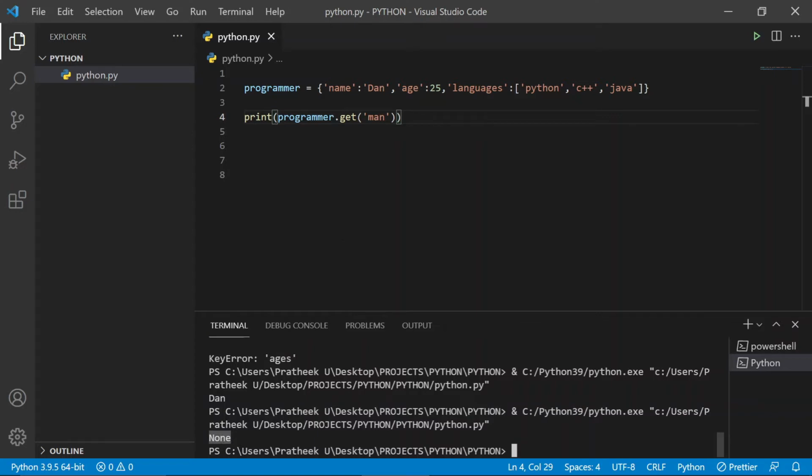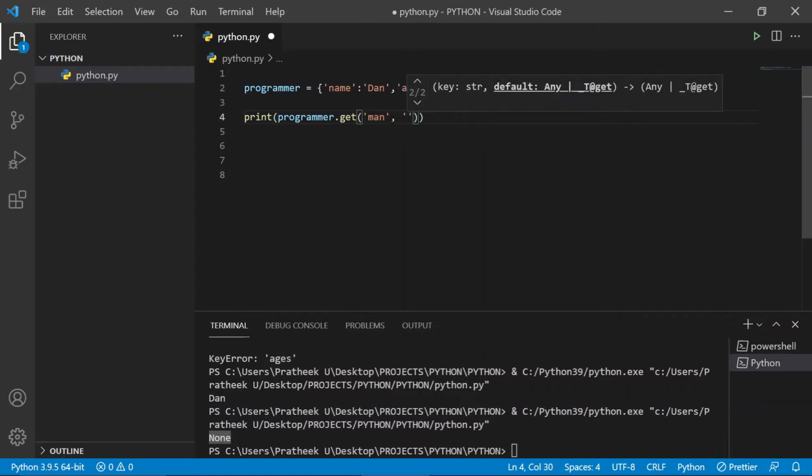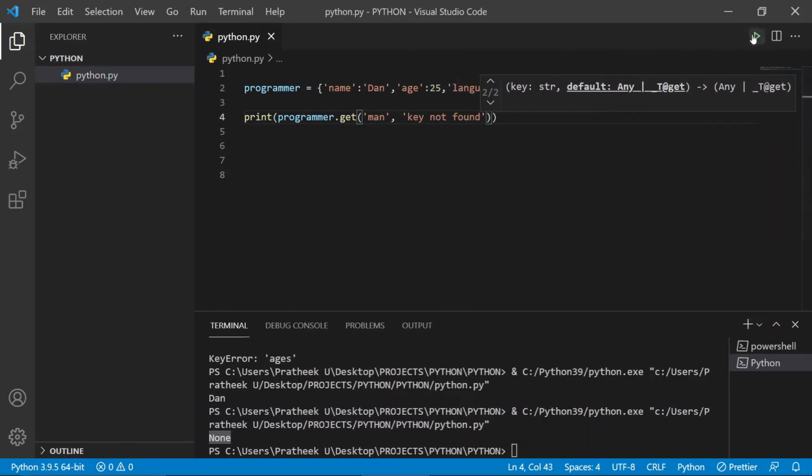So I can use this None value to produce something else. Now this None is a default value. You can change that value to anything, like "key not found", something like that. And if I try to run it, instead of printing None, it will say key not found. It's a really useful function, and it is a very useful way to access the values in a dictionary.